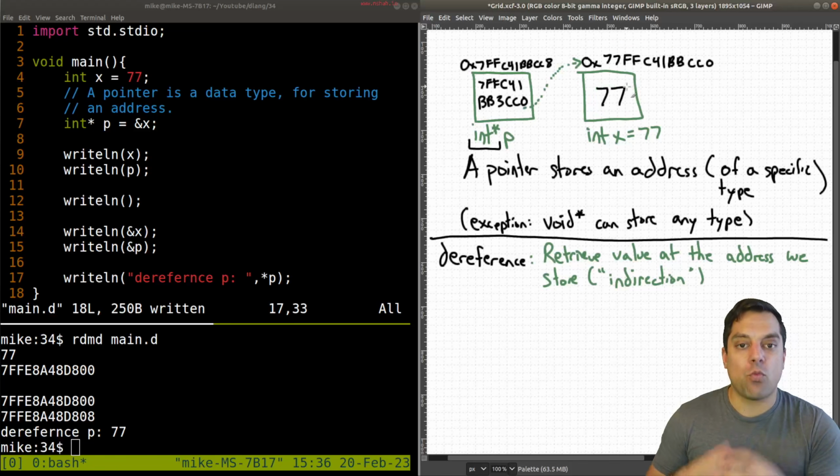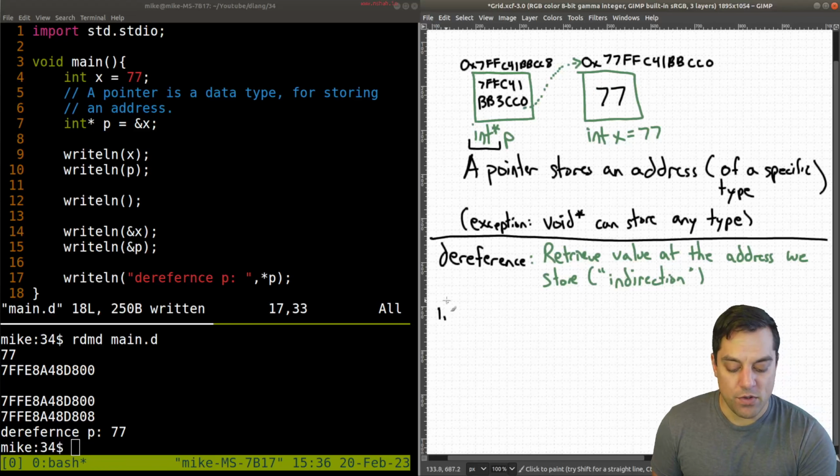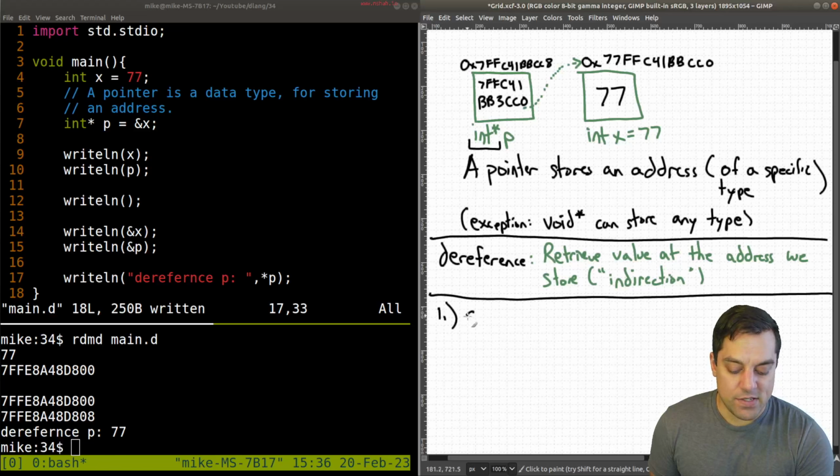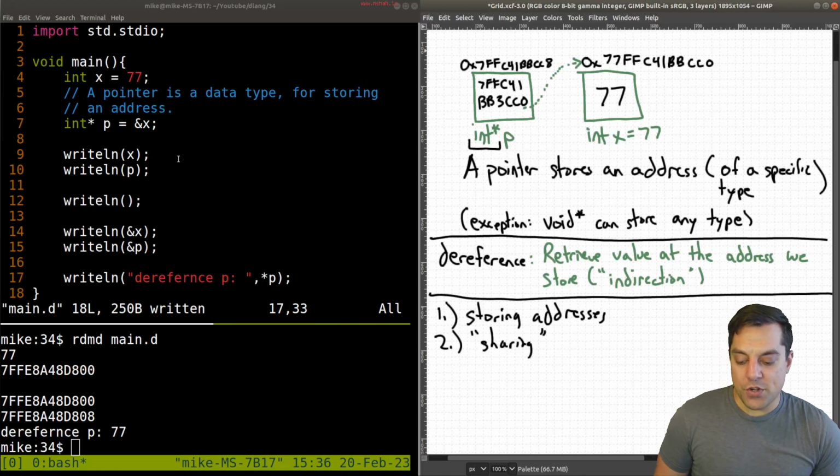Okay, and again, why do we want to do this? So what's the point of pointers here? Okay, so let me sort of create a little category here. The point of pointers. So for storing addresses, that's what their job is. That's all they do. The point is for sharing in some cases. And I'll go ahead and show you what sharing looks like.